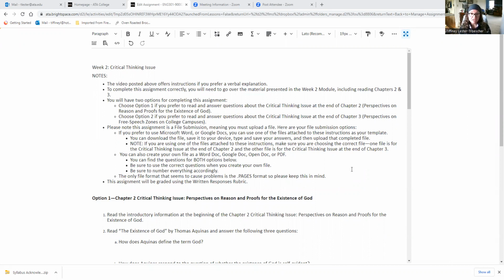So your first option is to read and answer questions about the critical thinking issue at the end of chapter 2. And that issue is perspectives on reason and proofs for the existence of God. Your other option is to read and answer questions about the critical thinking issue at the end of chapter 3, which is perspectives on free speech zones on college campuses. So you get to choose which one, right?